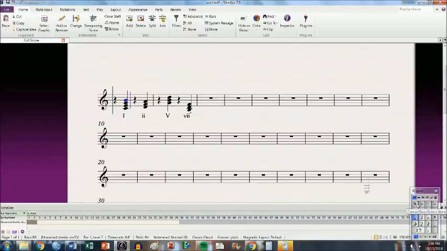So this chord has 4 pitches, and an additional 3rd has been added on top of the triad. So this additional 3rd here. These are called 7th chords because the distance from the root to the top note is a 7th.